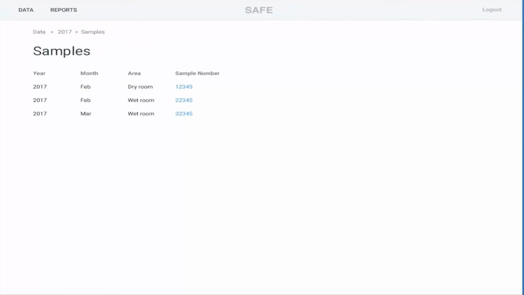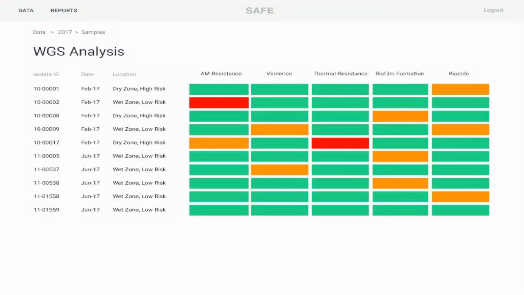So, for example, they can have a dashboard of samples, and from using molecular surveillance within the facility, they can see what time of year the samples were taken, the sample number, and they can look at, using whole genome sequencing, like a traffic light system where you have different traits that can be identified for the different isolates coming from the sampling plans.